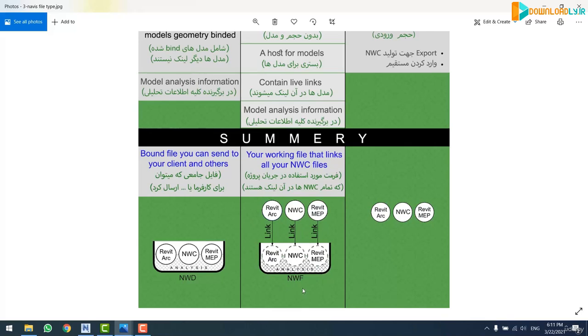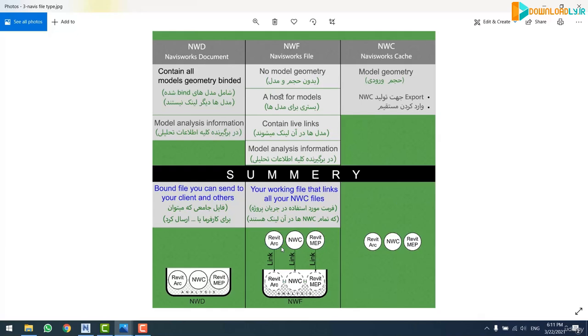So the size of the NWC files does not affect an NWF file, and the NWF file is provided in a lower size. For instance, if you have linked these three NWC files, which total 3 MB, you will see that the size of the NWF file is less than the NWC files, since the NWF file is composed of the analysis process.